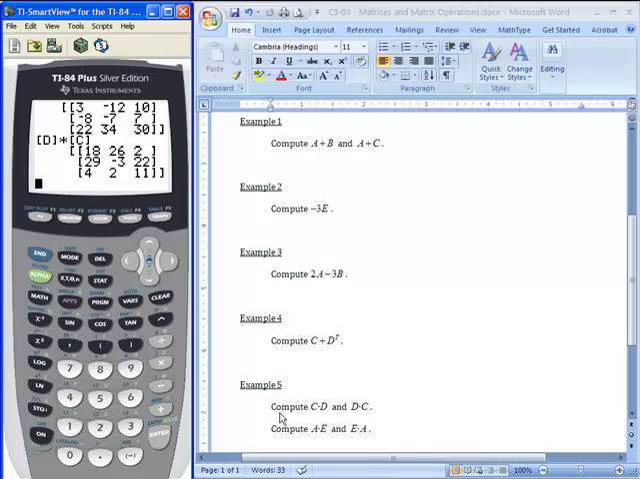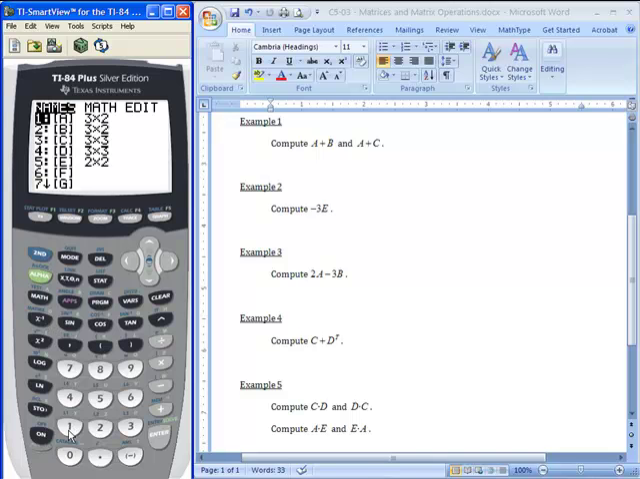All right, let's look at the second part of example 5. So I'm going to clear off my screen. Let's look at matrix A, which is a 3 by 2 matrix, times matrix E, which is a 2 by 2 matrix. All right, that multiplication will work, and we expect the result to be a 3 by 2 matrix. When I press enter, the calculator does the multiplication, and there we go. There is our 3 by 2 matrix. This is the result of A times E.